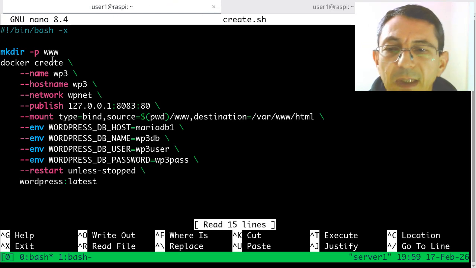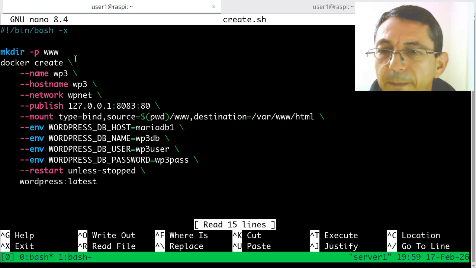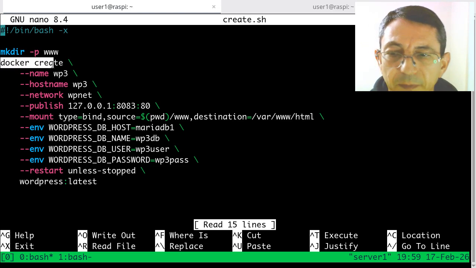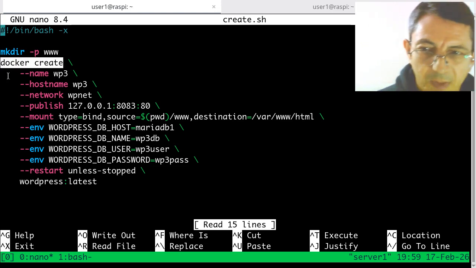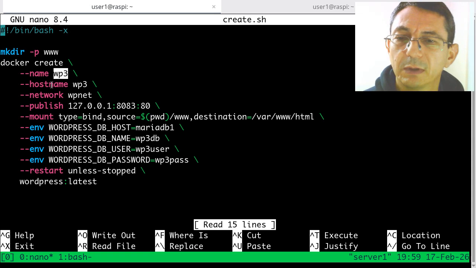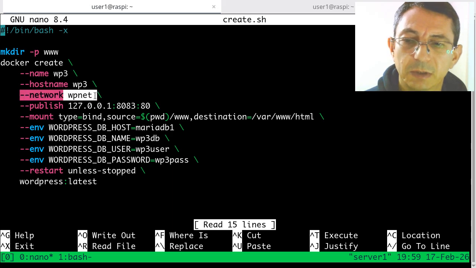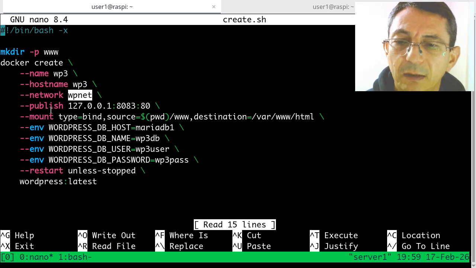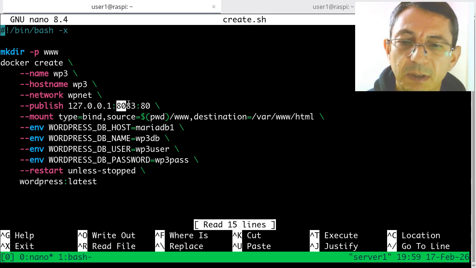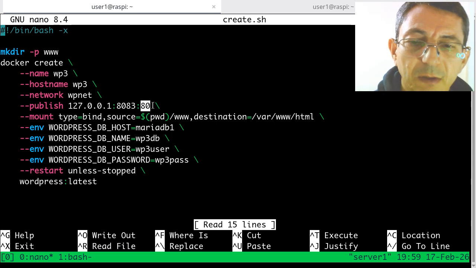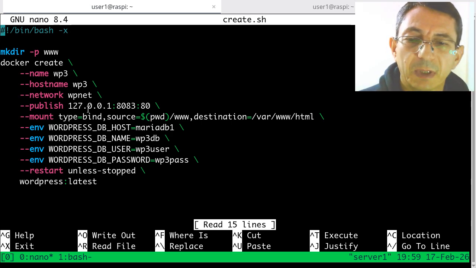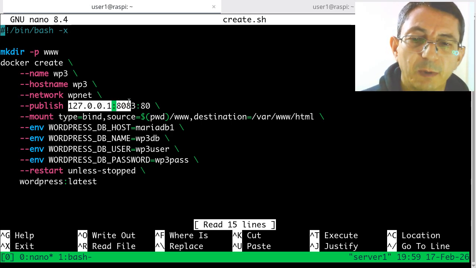So this script is creating this directory www, and then the command docker create is creating a container. The name of the container is WordPress 3, the host name is WordPress 3, and the network to which this container will be connected is WordPress net. It is publishing the port 8083, which is forwarded to the port 80 inside the container, but only if it is accessed from the local host.